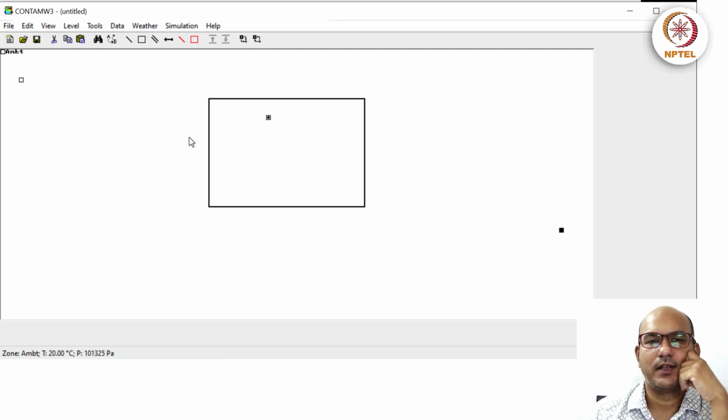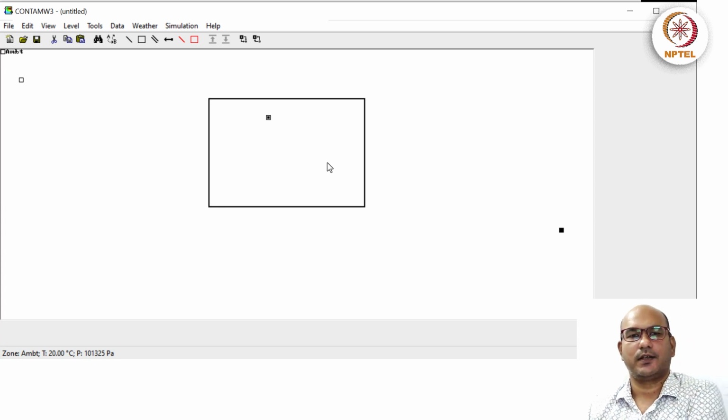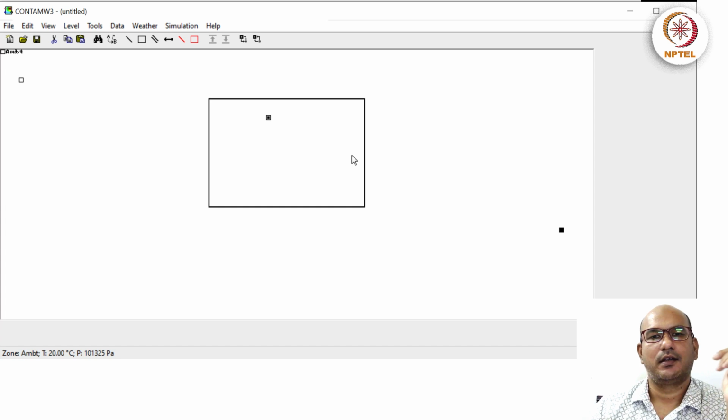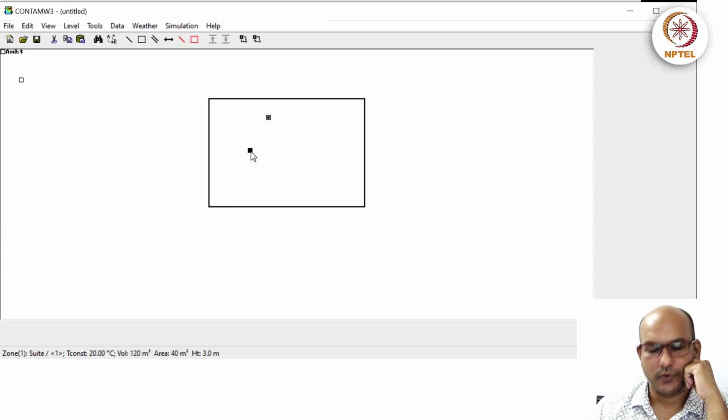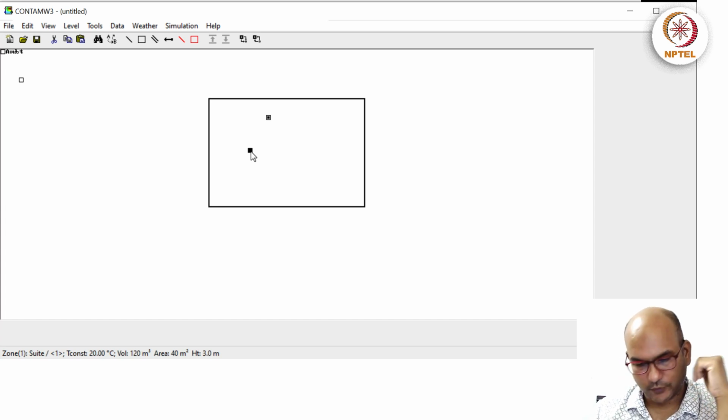Now right now our box, our suite, our zone is in isolation. If you see, there is no interaction with the ambient air. So we should add some flow element. So we are going to define some flow elements now. To do that, let us have inflow from the left side, and outflow from the other side.